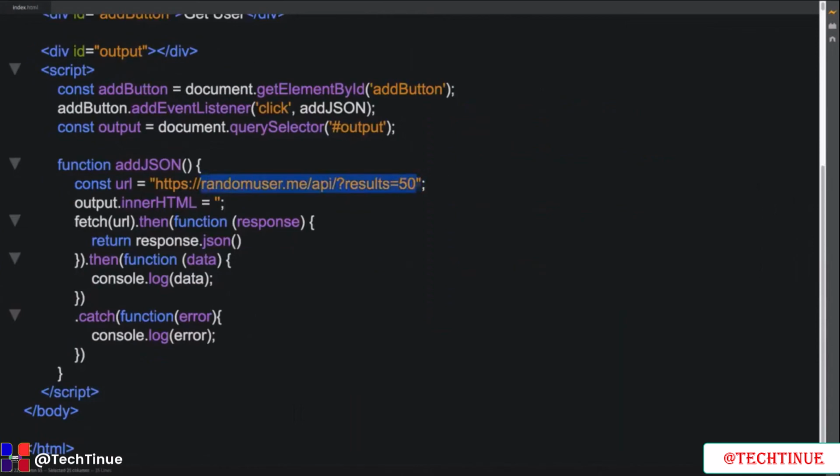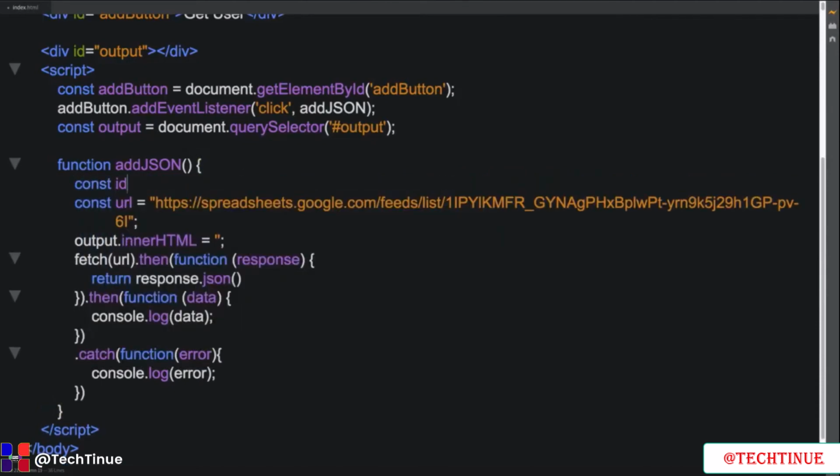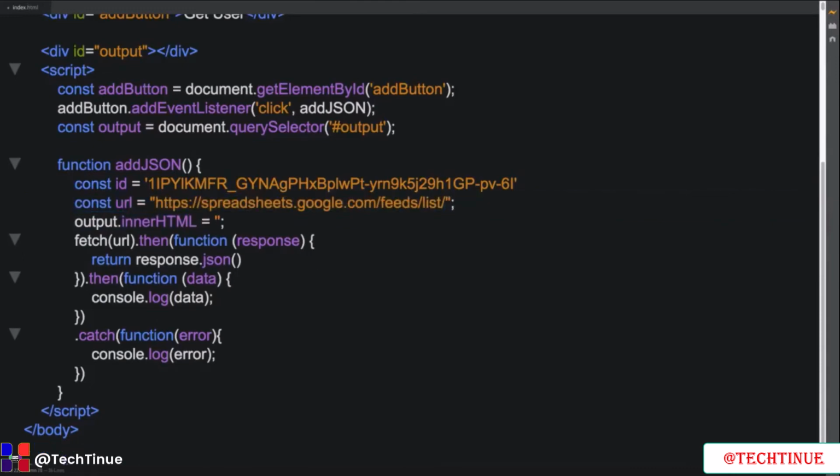So we can get rid of this as the URL. So this is spreadsheets.google.com. And then you need to add /feeds, and then /list. And then this is where you paste your spreadsheet ID. So that's the ID as well, or you could just do const ID to make it a little bit shorter. So we can take that ID value and then just simply drop it into our string value there.